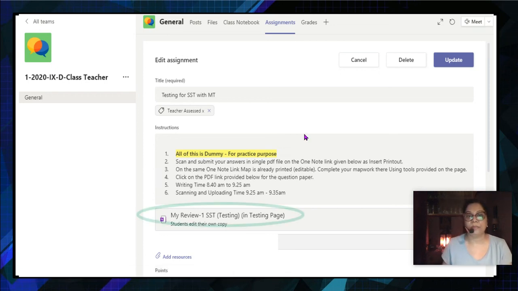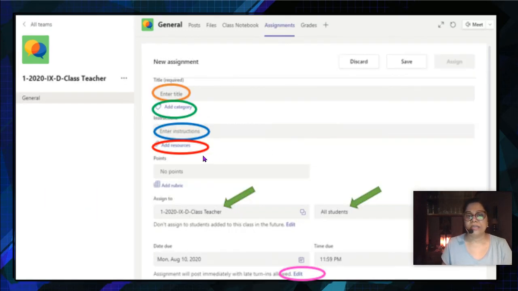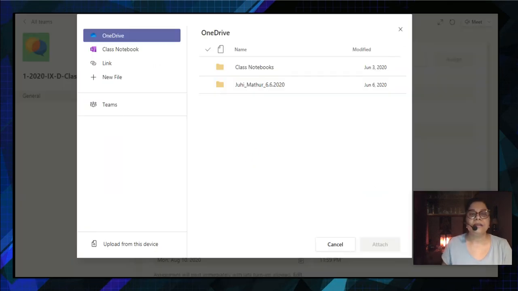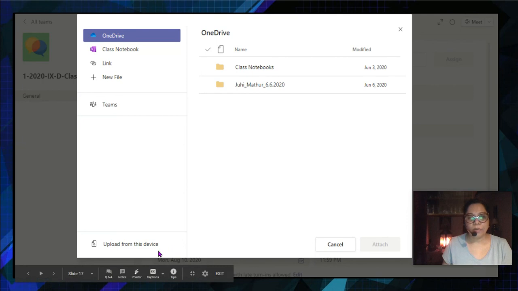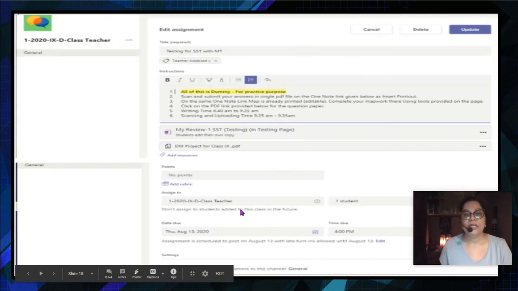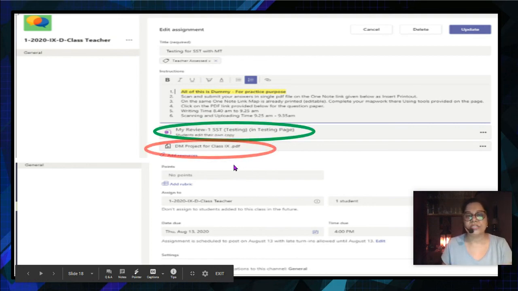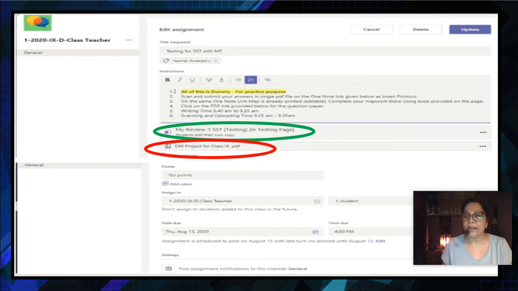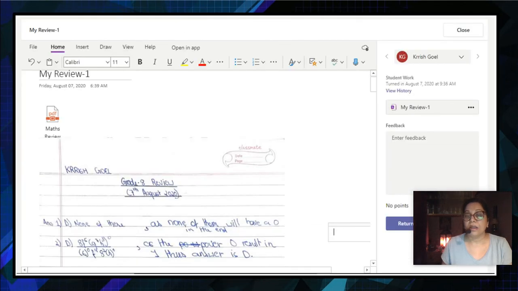Now the question paper. So for that, I go back again to the same page and then add resources once more. So when I do that, this time I select upload from device, because now I'm going to upload a PDF file. So then I upload a PDF file and it comes over here. This was my original link. This is the second link, and you are done with the creation of assignment. Once you do that, you are done.